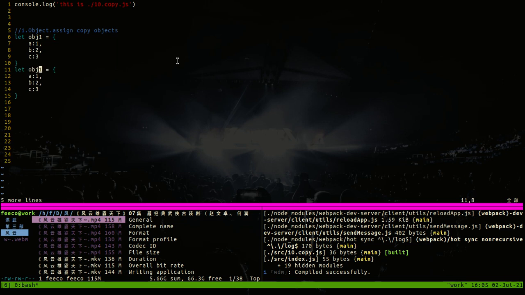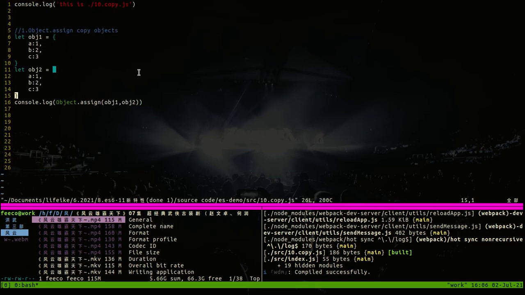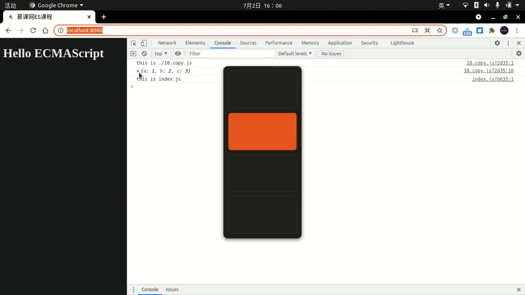object 2, console log Object.assign(obj1, obj2). Yes, 1, 2, 3. So now these two objects are the same, right? So for example, if the C in object 1 is 4 and object 2 attribute C is 3, what we expect is the final result should be still object 2, right? So 1, 2, 3 is object 2.